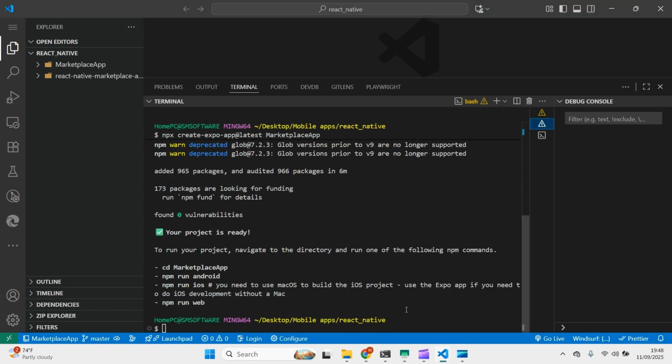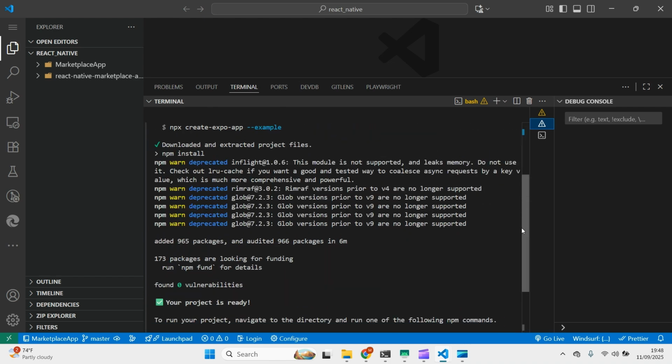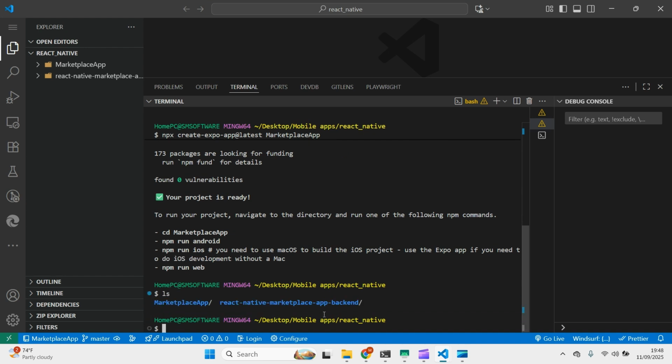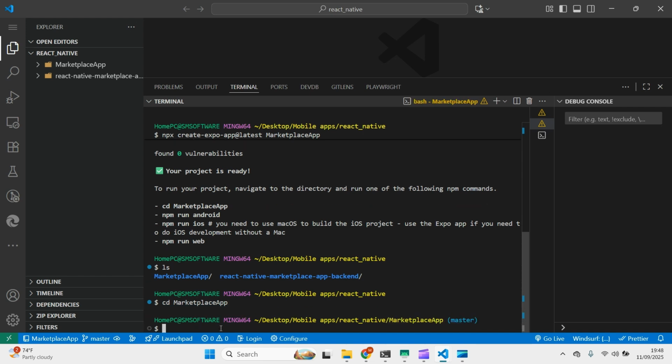All right, so everything is ready from our Expo. What I like to do is, if I do ls again, you see this is our Expo app. I can copy that and do cd to go to that folder. So this is the folder.